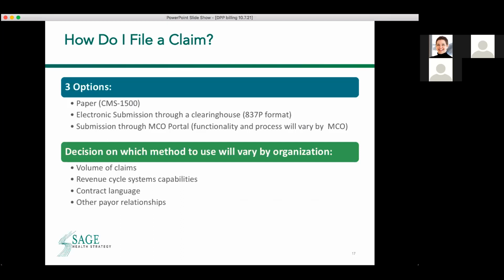How you decide which method to use is really going to vary by organization. As I said, some of you are probably larger organizations that are already billing Medicaid, so more than likely you're already doing electronic submission. Some of you have never billed Medicaid and don't have those systems set up, so maybe you're going to be using paper claims or going through the portal. It really depends on how many claims you think you're going to be submitting on a regular basis and what your individual organizational capabilities are.